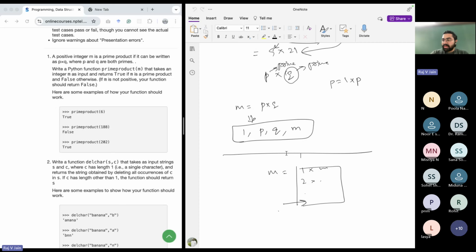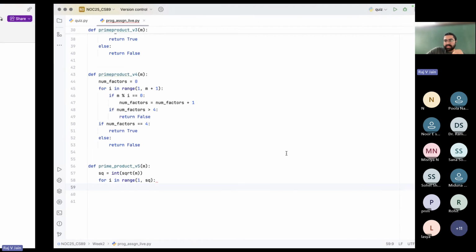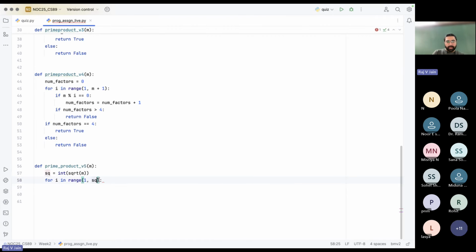right? Because whenever you have a number here, if this number is less than the square root, the other number is going to be greater than the square root, right? That's the idea. So if I go up till the square root, that's enough. Okay. So here I can do until square root of m. And then in this case, what will be the way you will decide on the number of factors?